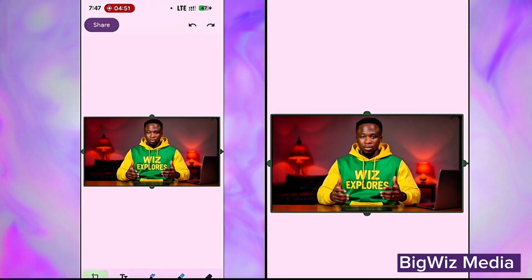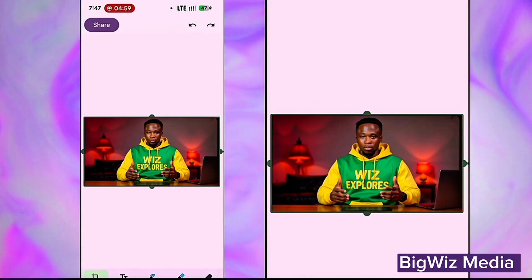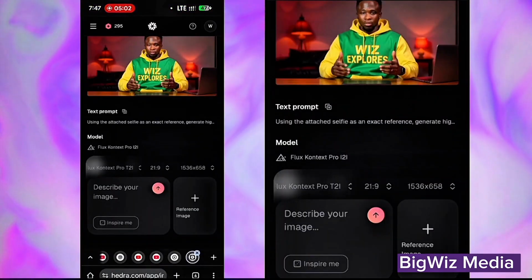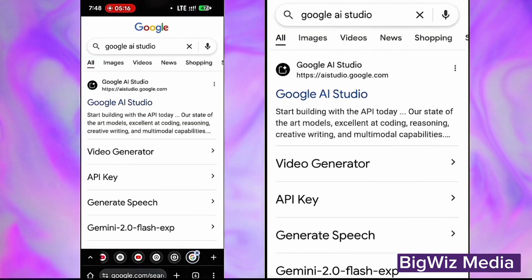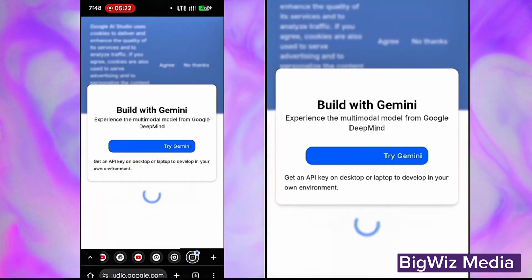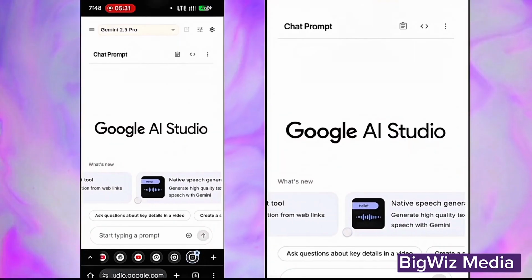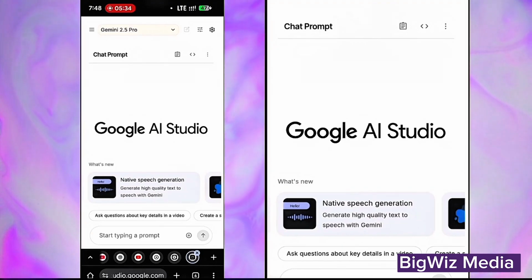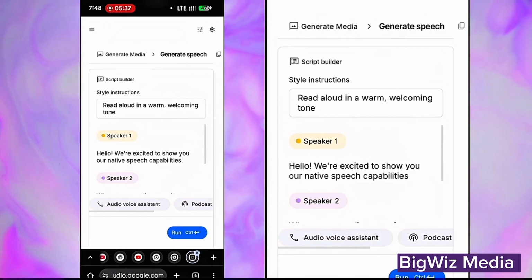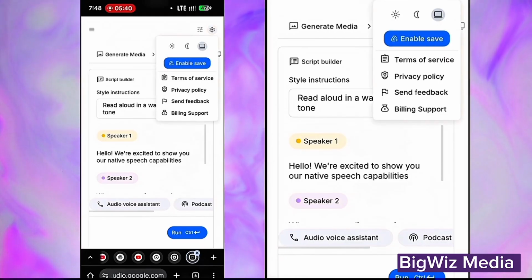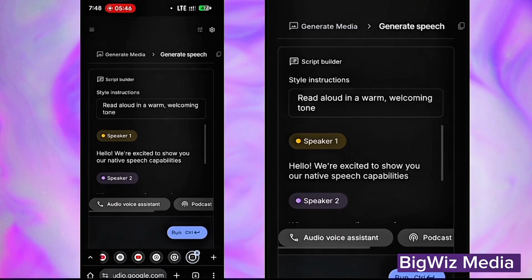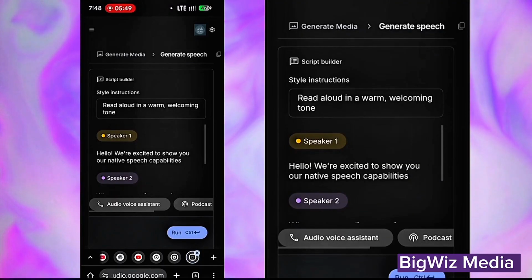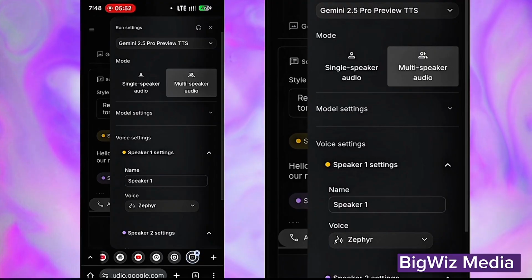But before that, let's generate some AI voiceover using Google AI Studio. Open your browser, search for Google AI Studio, and click on the native speech generation result. You can click the settings gear to change the page to dark mode if you prefer. Click the icon next to the settings and select Single Speaker Audio.